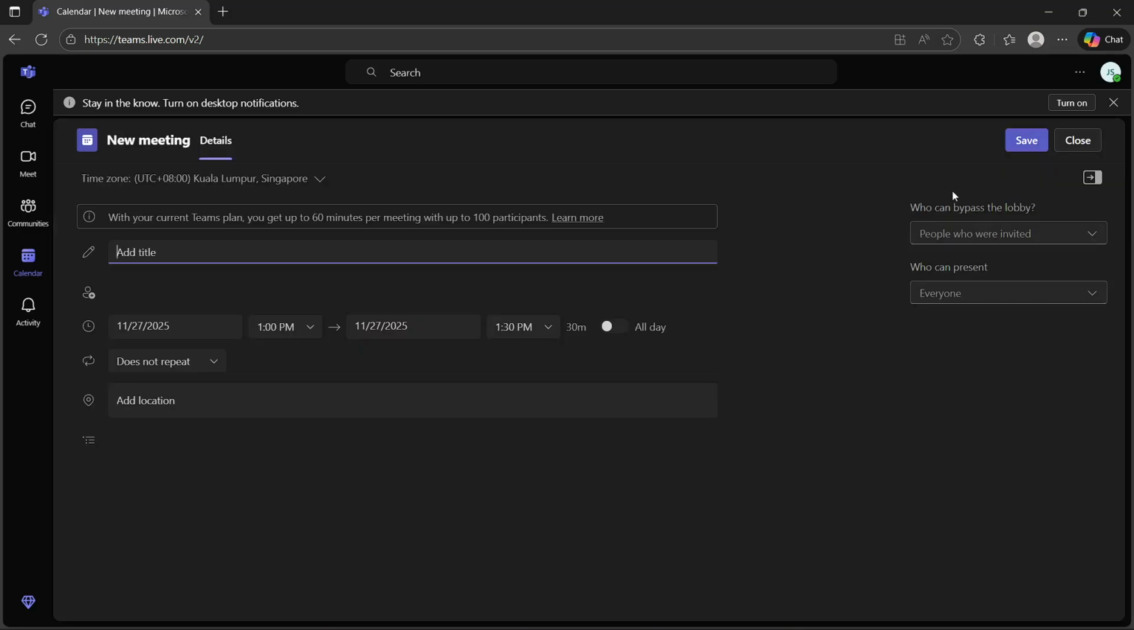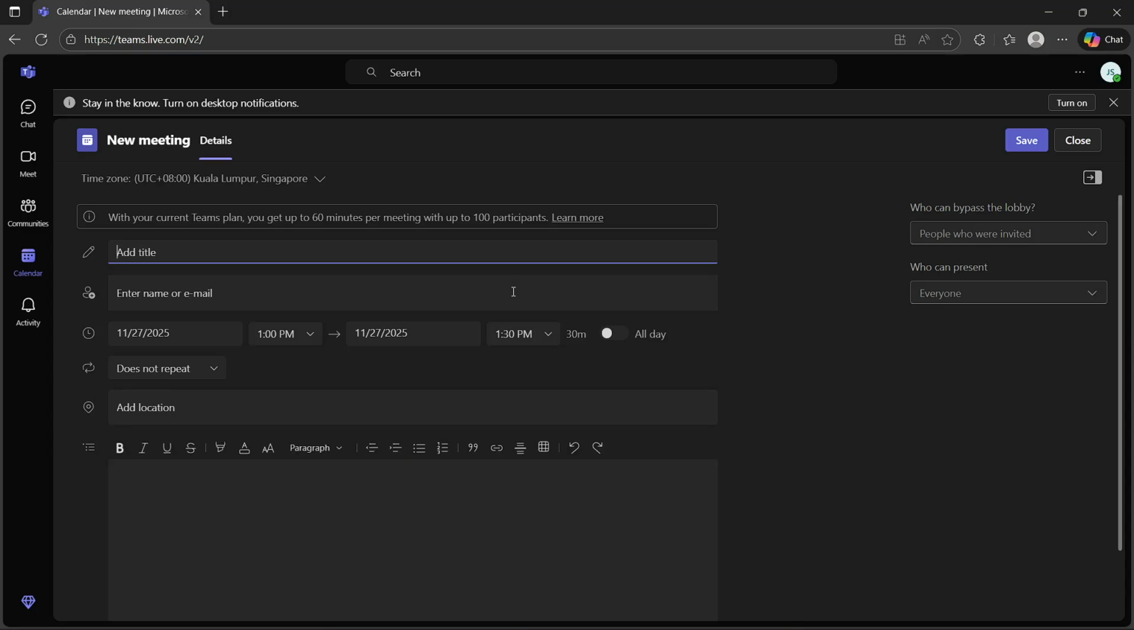And now what you will do is you will enter the meeting title, the email, the date and the time, of course. And you could also add details and location or team links if necessary.